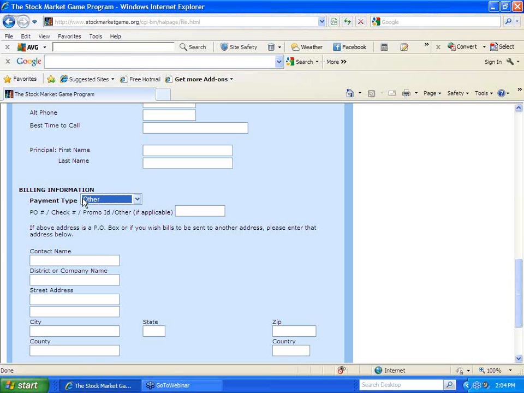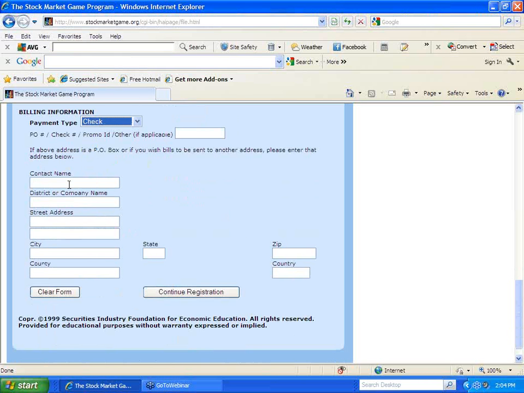If you are paying by check or PO but don't know the number yet, that's fine. Just choose that from the drop-down menu and leave that blank. If you have someone in the office at your school that you would like us to send the invoice to, you can leave that information here. If not, then it will just be sent directly to you. So we filled all of that out, so we're going to hit continue registration.